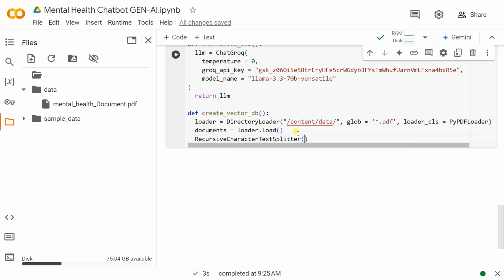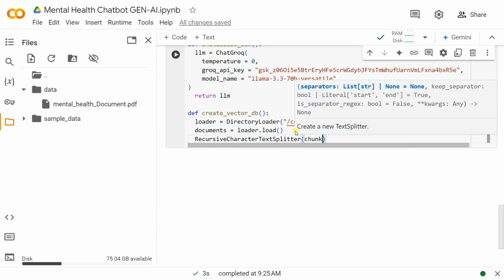So now we're simply going to use the recursive character text splitter. Now inside that I'm going to give it the chunk size. So let's say chunk size 500, and then let's say chunk overlap.